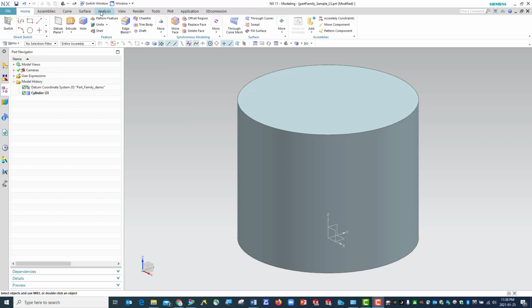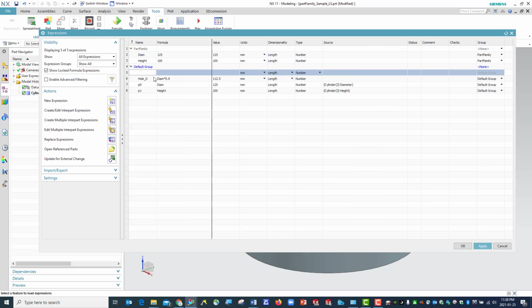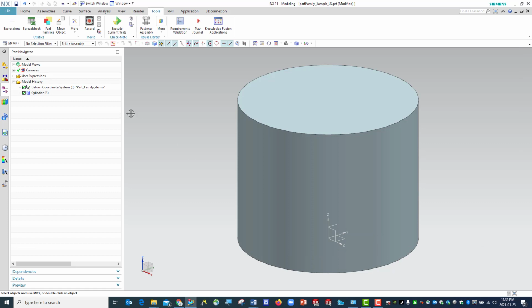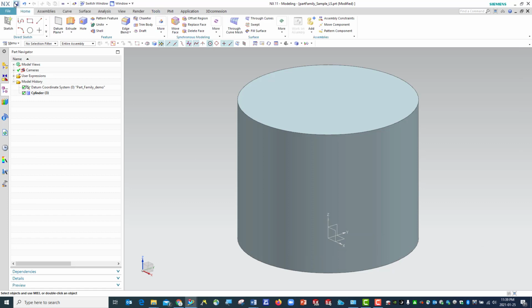Let's look at the expression again. You can see in the default group, P0 and P1 are being created, which are the parameters of this feature cylinder. Cancel. Alright, now let's save our file. Modify disappeared. Now let's create the hole.